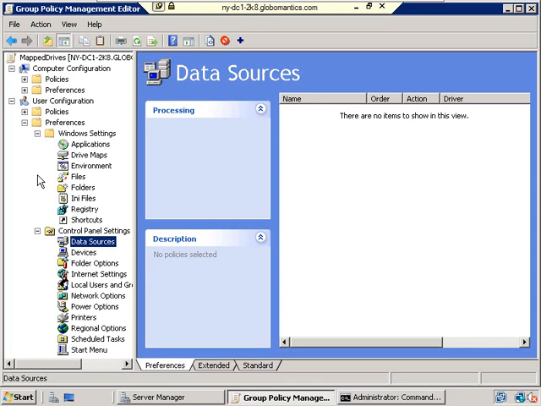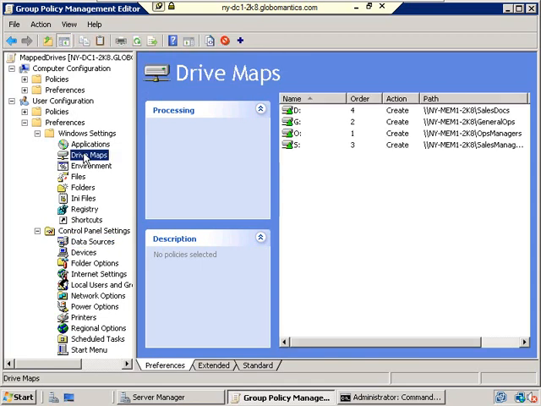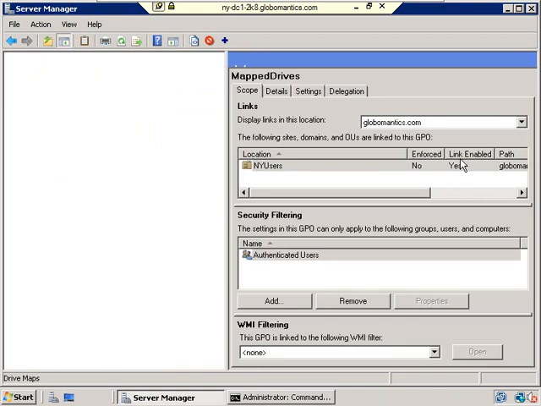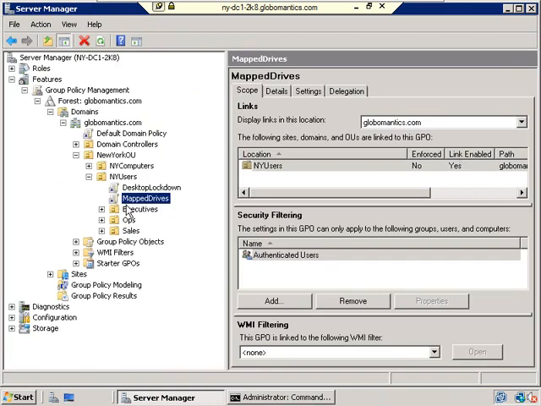So part of your homework for this particular video is I want you to play with these in a test environment. Don't play with these in an enterprise production level environment. But there's some really great stuff here that we used to have to do with scripts, and we don't have to use scripts so much now that we have these preference items. All right, so let's go back here to drive maps. This one is all set up. Let's go ahead and close this particular group policy management editor.